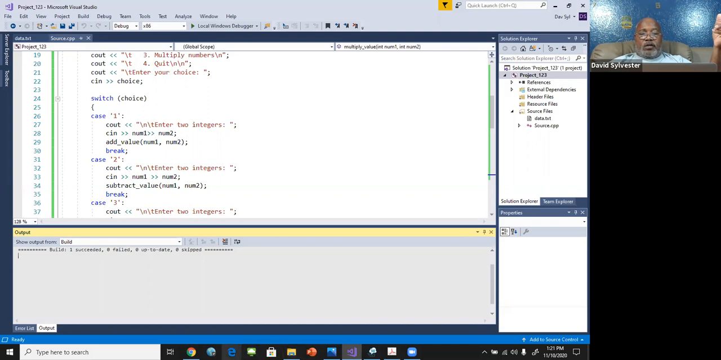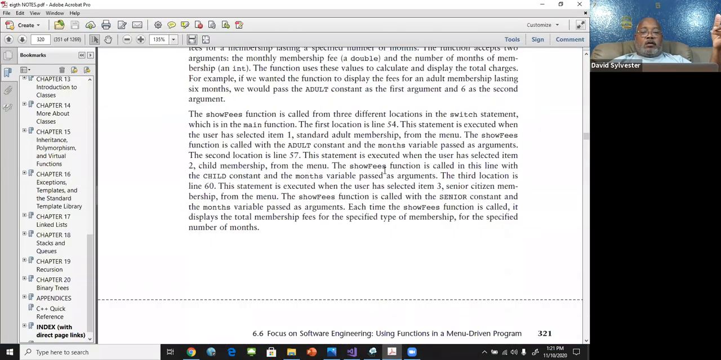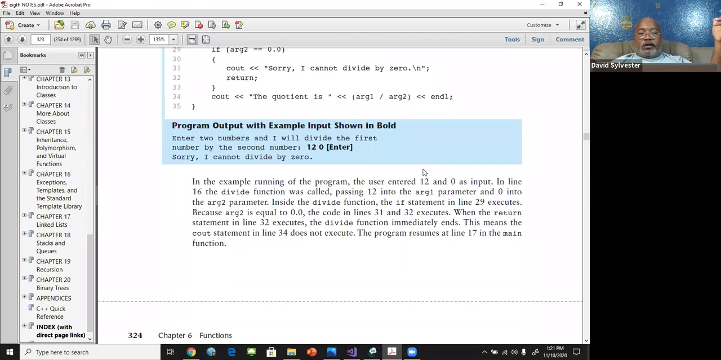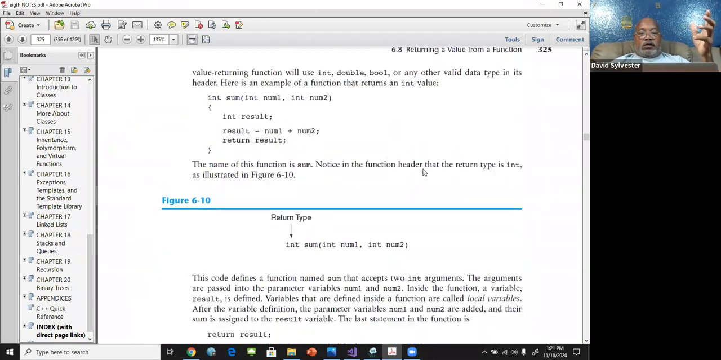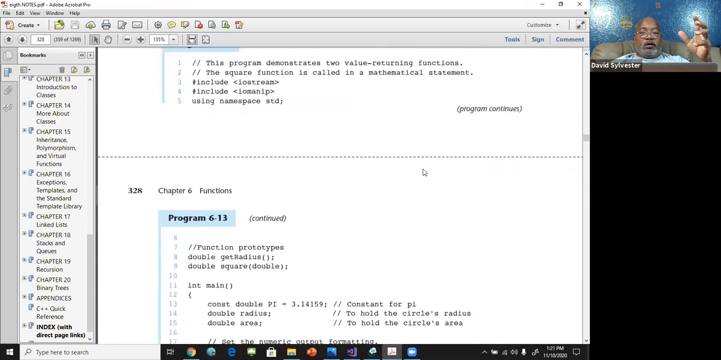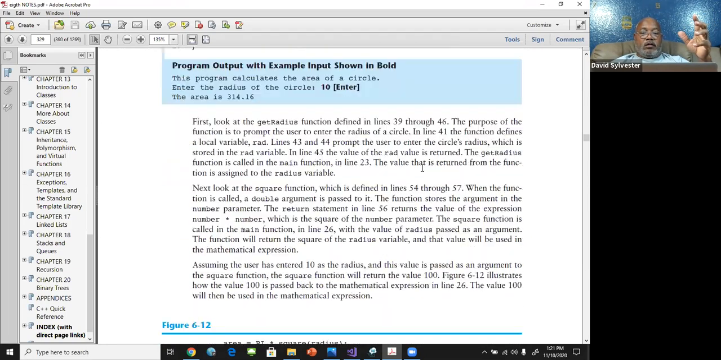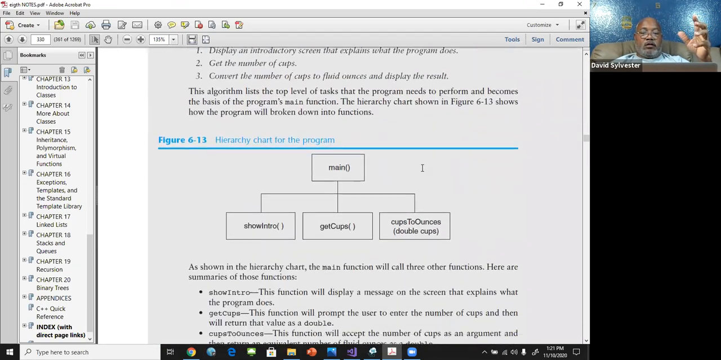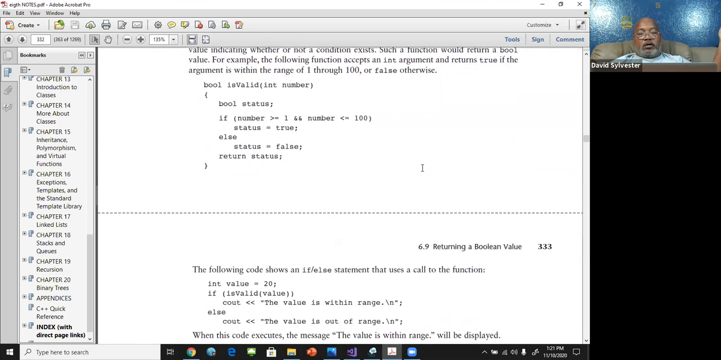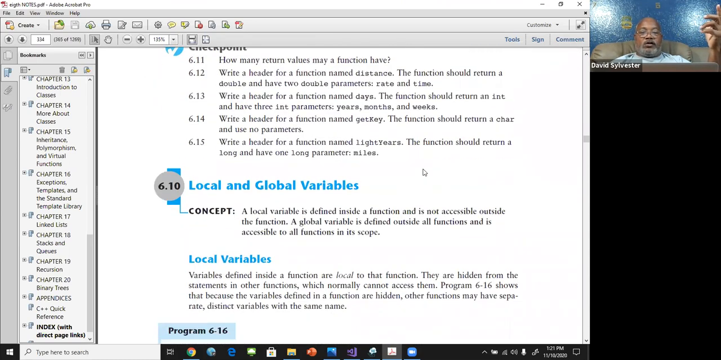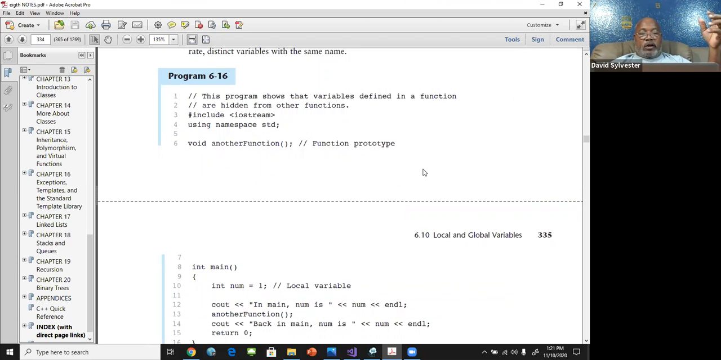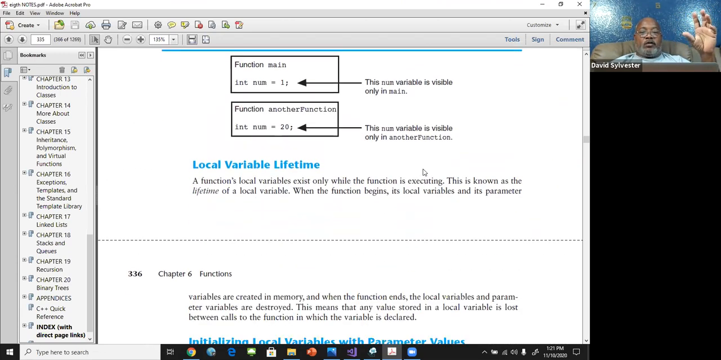All right. Okay. What else? Okay, we did a return statement. Like I say, we pretty much did all of this. Let's see what else they got. Okay, we talked about returning bool values, just like returning any value. Local and global, we talked about that. What's local and global based on this scope.